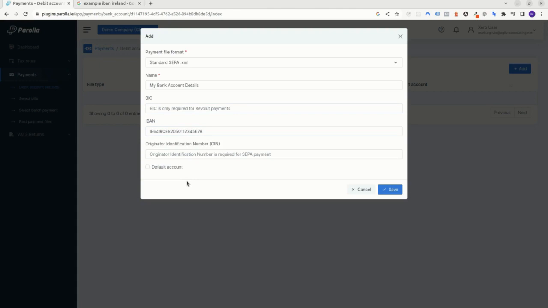The SEPA process requires you to put an OIN. This is an originator identification number and it is issued by your bank when you sign up for the banking gateway. The number is usually an 8-character number, but it changes depending on the bank. If you want this to be your default account, just click here and save.